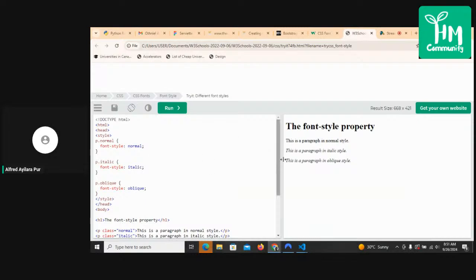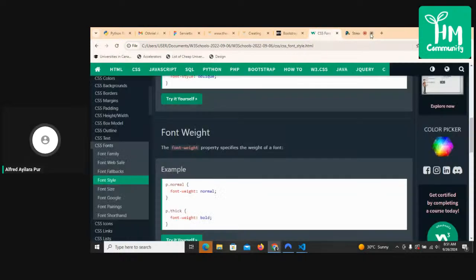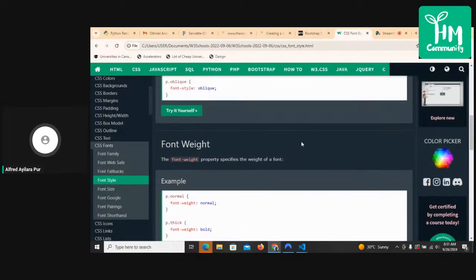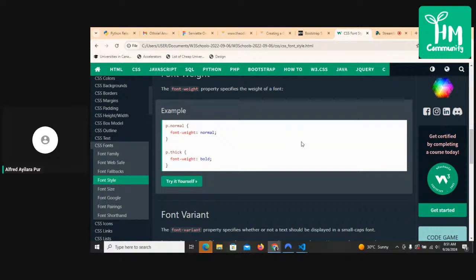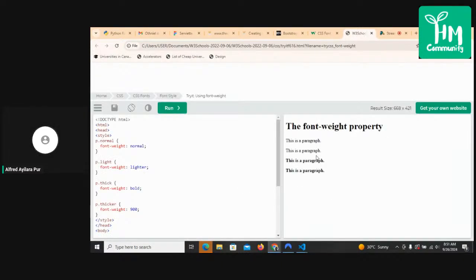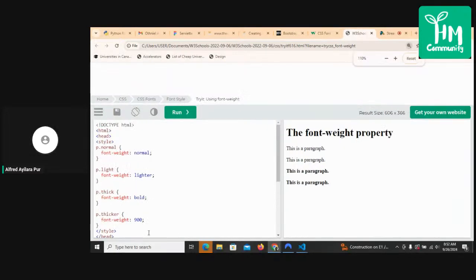Look at this. This is oblique, similar to italic here. So that is the font style. We have the font weight, normal and bold. This is the normal text. That's the font weight. Look at this. We have font weight normal, font weight lighter, which is similar to normal. Then we have font weight bold, or font weight 900, and there you go.